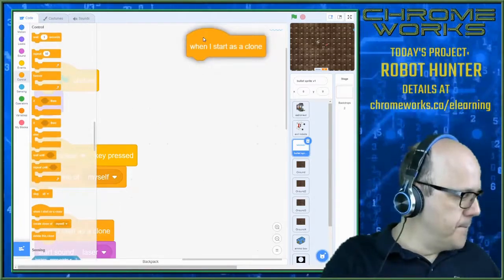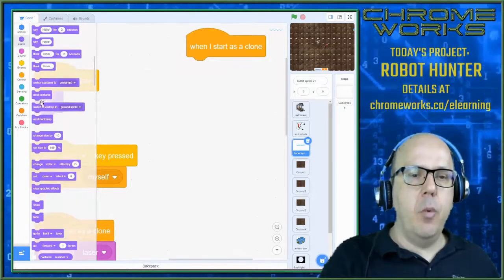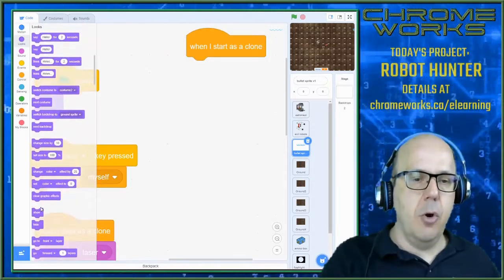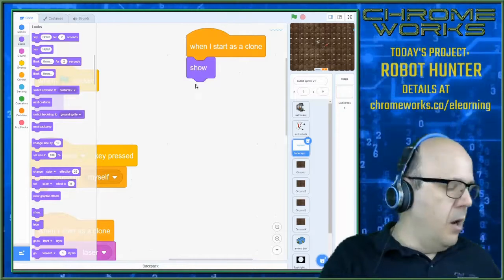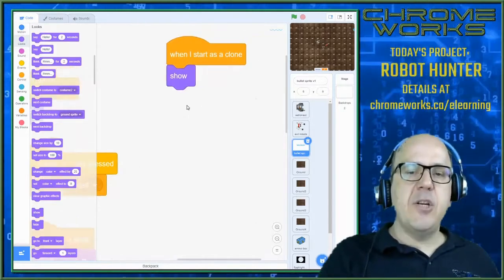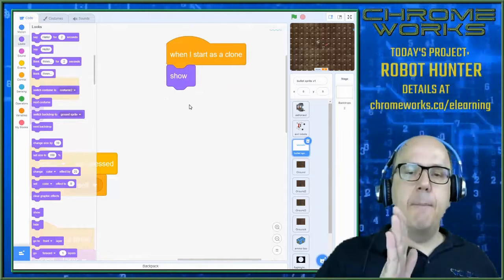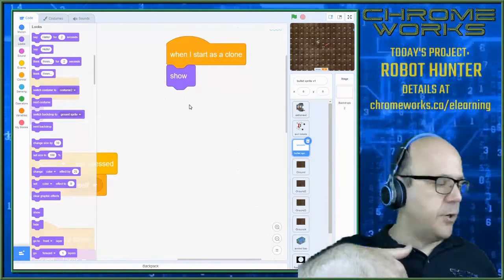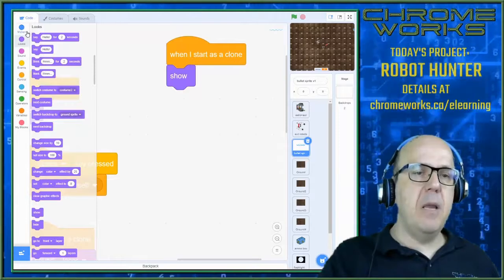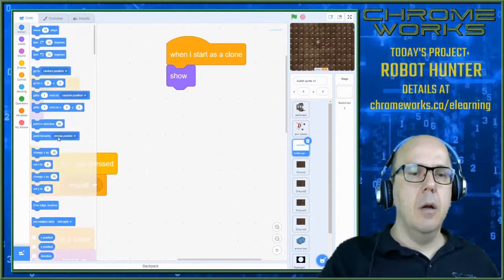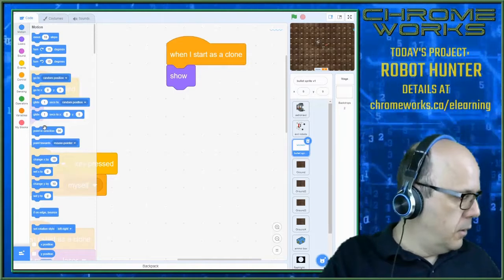Right here. All right, so the first thing we want to do is show, because we're invisible when we get started. So let's go show. And then, depending on what direction we're facing, the bullet's going to come out in a different direction, of course. So we have to get the bullet oriented in the same direction that we're facing. So let's go point in direction. It's one of our movement commands under motion. Point in direction.